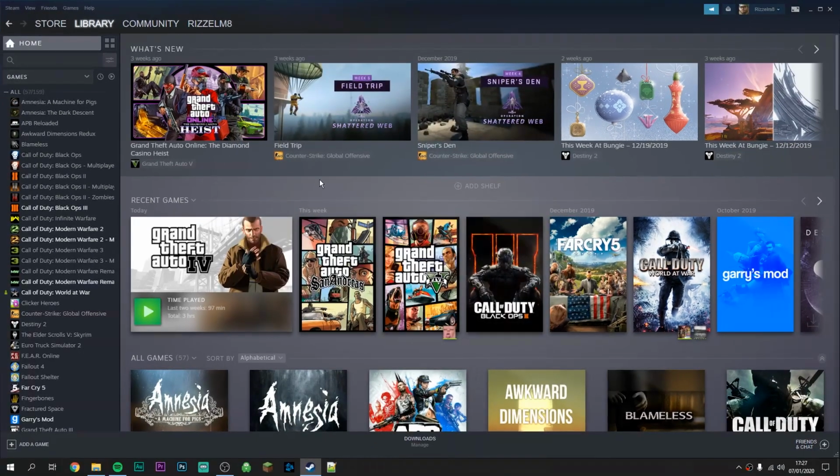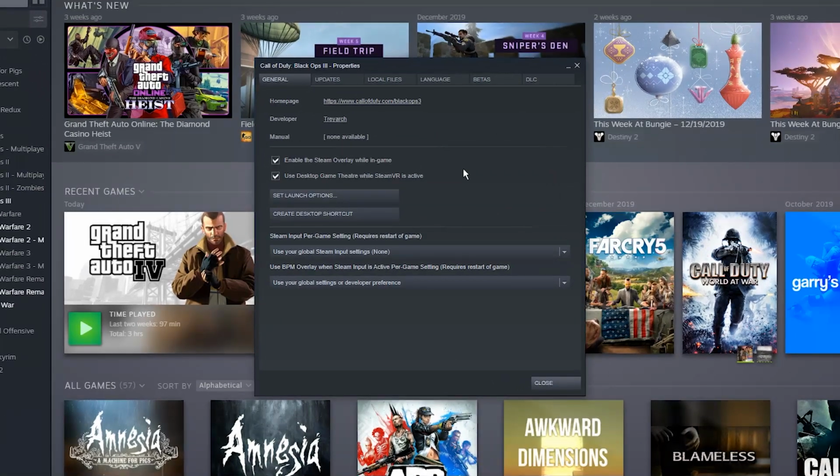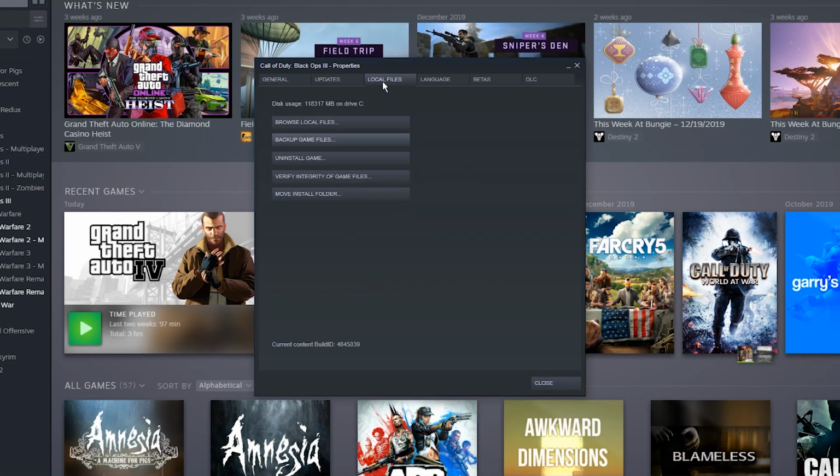So now we've created a new Steam Game Library folder, it's now time to actually move games across to the new folder. And to do this, you want to go ahead and right click on any game you want to move across. So in this example, I'm going to use Black Ops 3. You want to right click on the game, then go ahead and click on Properties. Once you're on the Properties menu, you want to click on the Local Files tab at the top, and then go ahead and click on Move Install Folder.